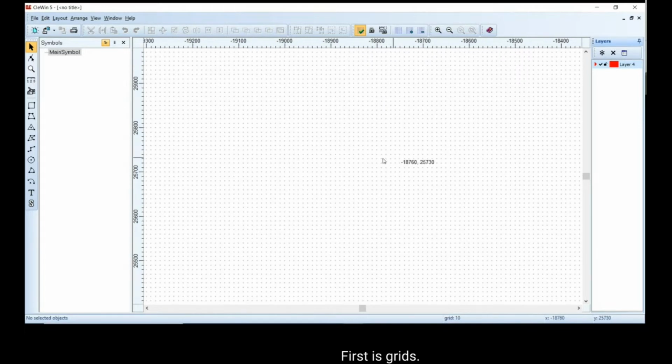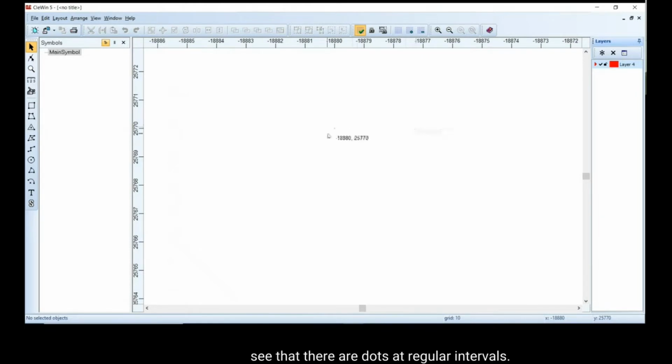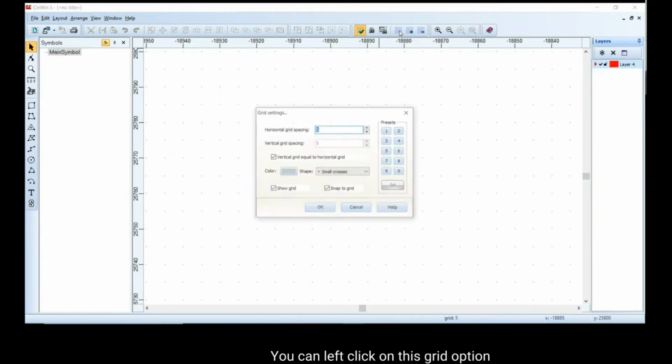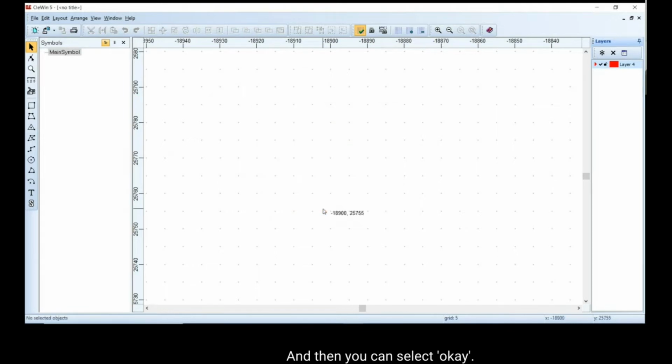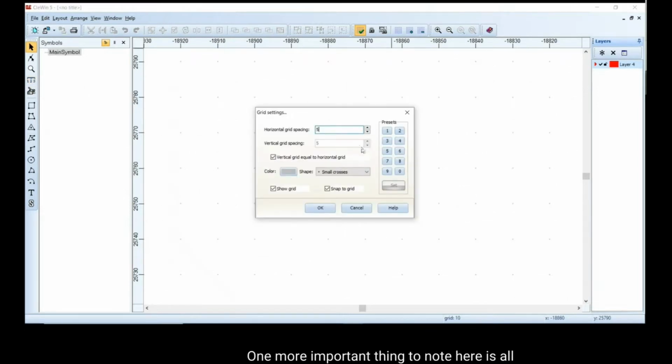First is grids. When you zoom in into the mask layout, you can see that there are dots at regular intervals. These dots over here are called grids. The spacing between these grids can also be changed. You can left click on this grid option and then you can change this value as per your requirements. And then you can select OK. So now you can see that the distance between 2 grid points is changed accordingly. You can measure that using this option in toolbar. One more important thing to note here is all units in CleWin software are in micron.